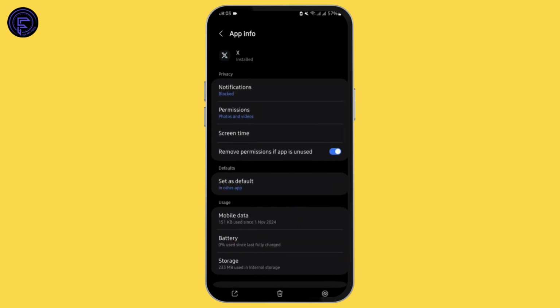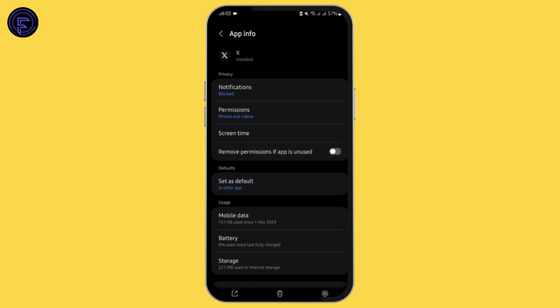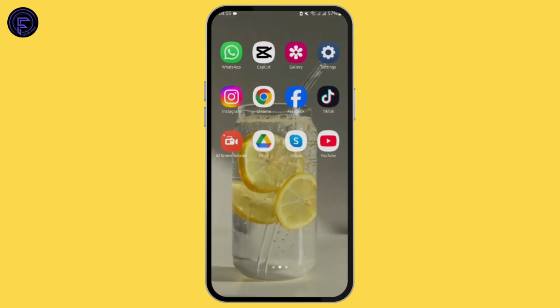Then here you will see Permissions. Tap onto it and make sure that you have allowed permissions for photos and videos, cameras and microphone if needed. Once done, lastly tap on Force Stop, then OK. And likewise, restart your device, launch your X application, and this shall fix your problem.